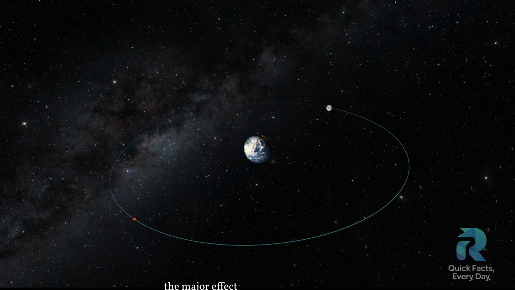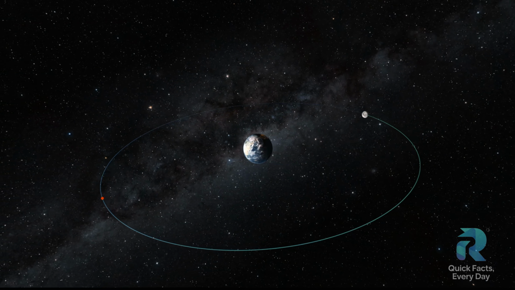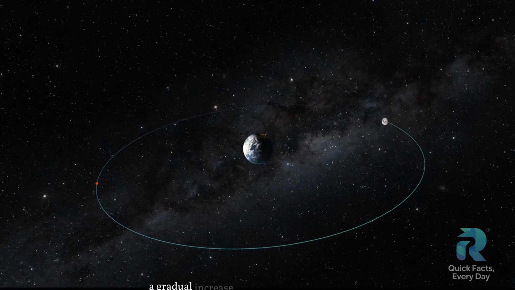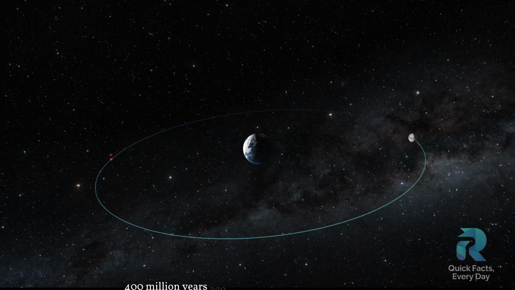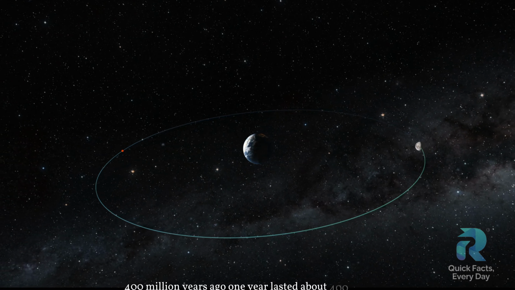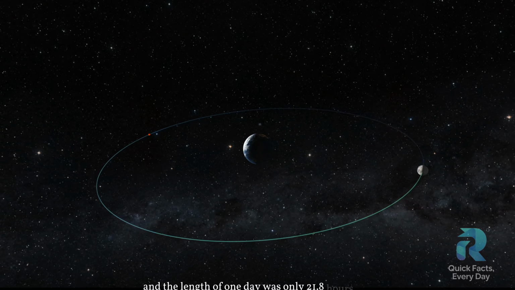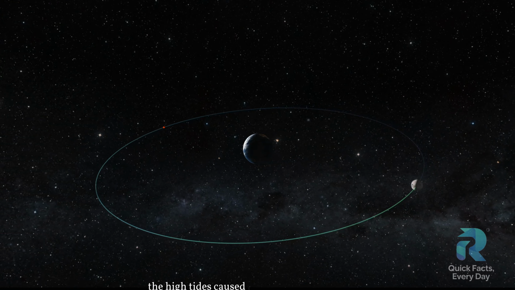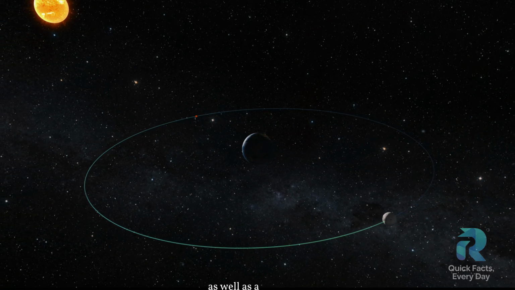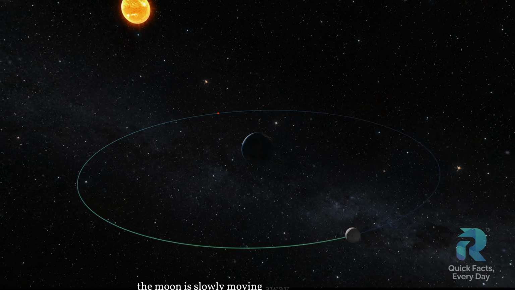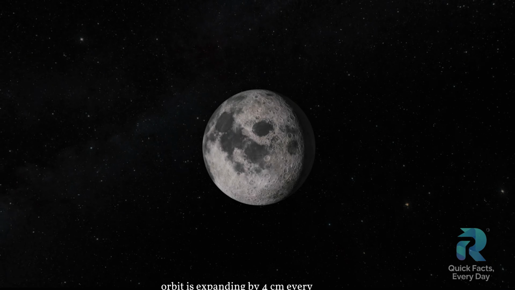The major effect of tides on the Earth is the slowing of our planet's rotation, and therefore a gradual increase in the length of the days. 400 million years ago, 1 year lasted about 400 days, and the length of one day was only 21.8 hours. The high tides caused by the Moon's gravity have an effect on the Moon as well. As a result, the Moon is slowly moving away from the Earth. Its orbit is expanding by 4 centimeters every year.